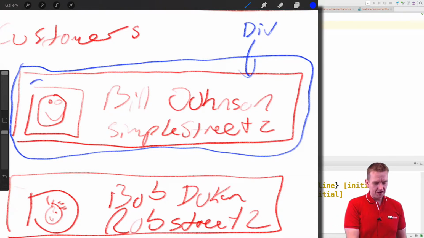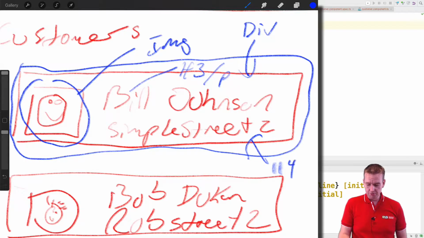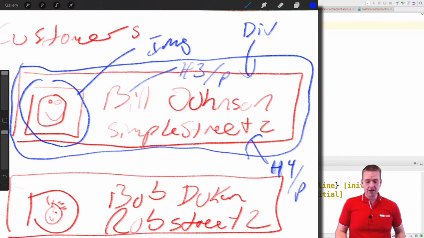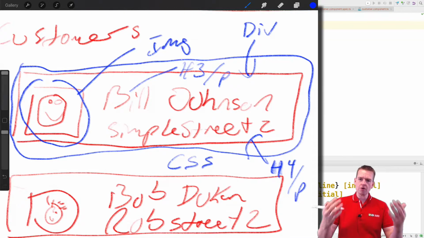I'm going to need some kind of image tag right here, some kind of img tag, right? That's going to be needed. I'm going to need maybe an H tag or H3 there, or maybe it's going to be a P tag, I'm not sure yet. And here I'm also going to need some kind of H tag, maybe an H4 to make it different. Or maybe that's also just going to be a P tag. And then of course I'm going to need to style it somehow with some CSS. So that's what we're going to try and do this lesson.